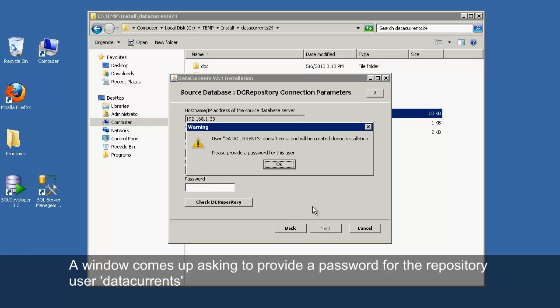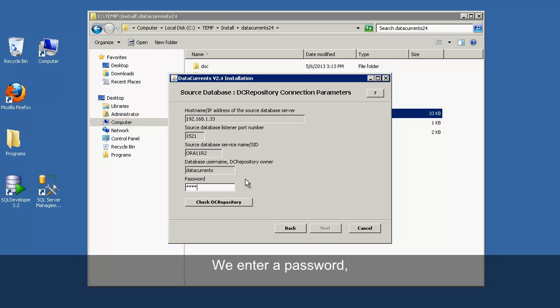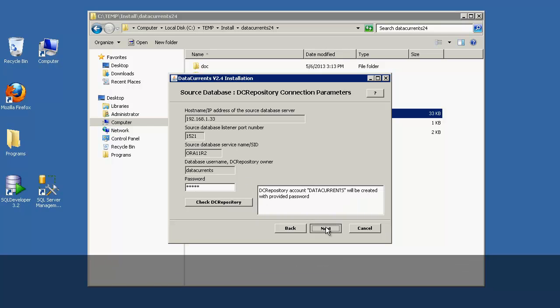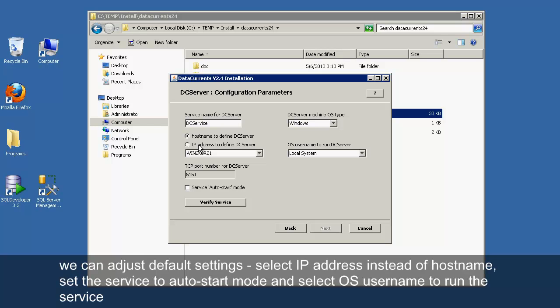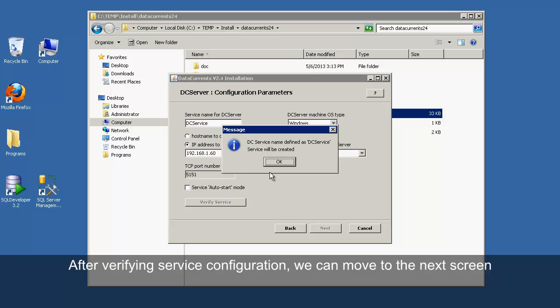A window comes up asking to provide a password for the repository user DataCurrents. We enter a password, click another check button, and move on to the next screen. The screen is select configuration for DC server or apply or process, which will be configured as a service, Windows service in this case. We can adjust default settings, select IP address instead of host name, set the service to auto start mode, and select OS username to run the service. After verifying service configuration, we can move to the next screen.